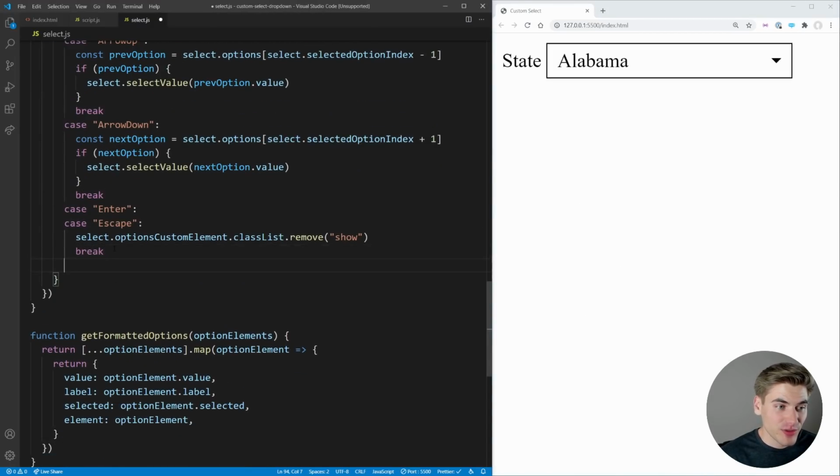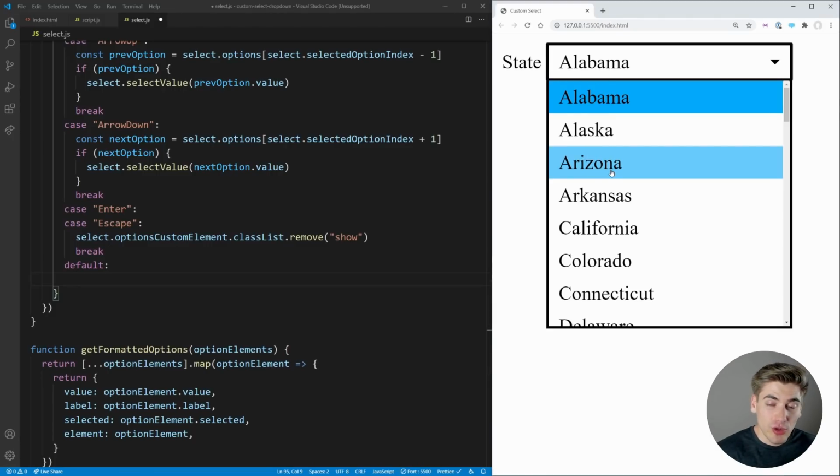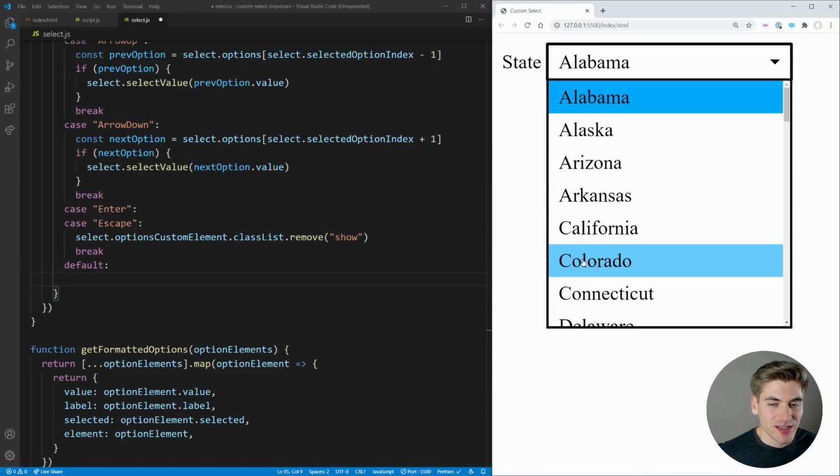So since we can select really any key, I'm just going to put this as our default case, because any key we click is going to be used for this searching functionality. And normally with a select box, you have a short period of time between each key press where you can click and it'll add on to it. So if I go COL really close together, it'll give me Colorado, because that matches that COL.